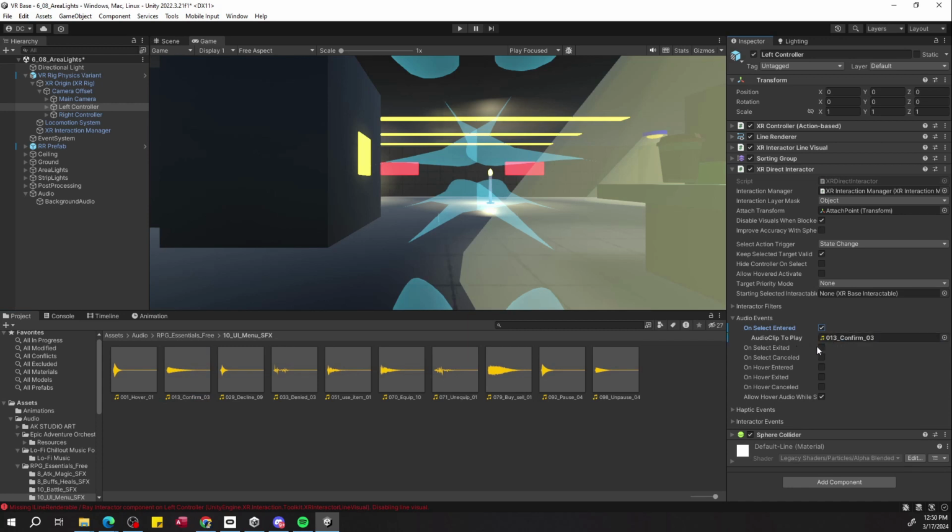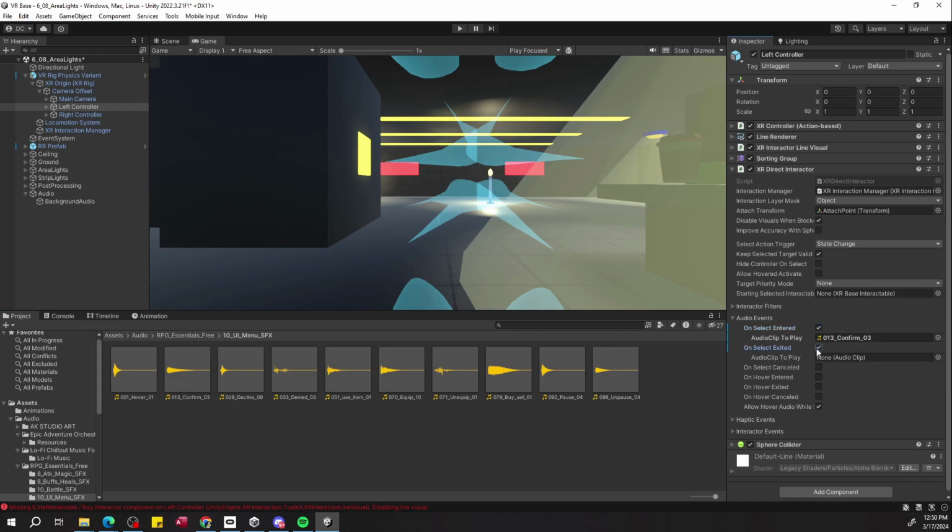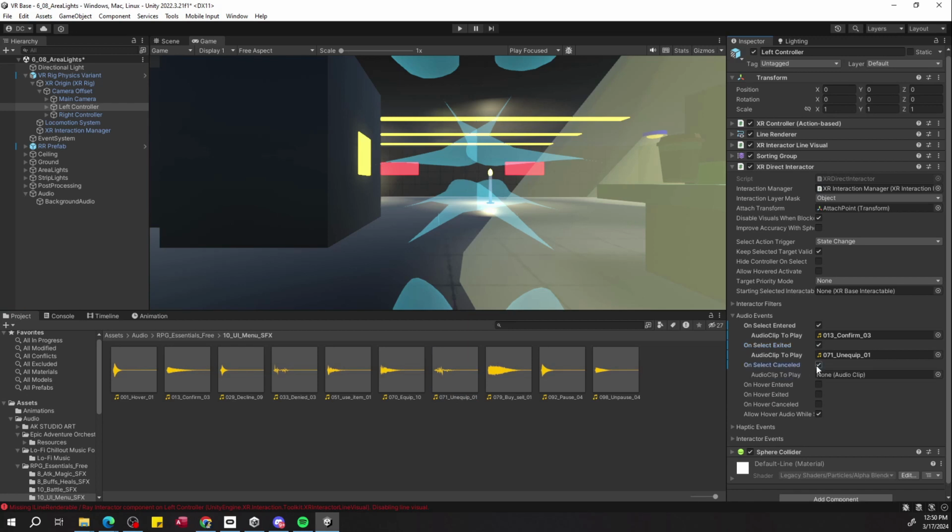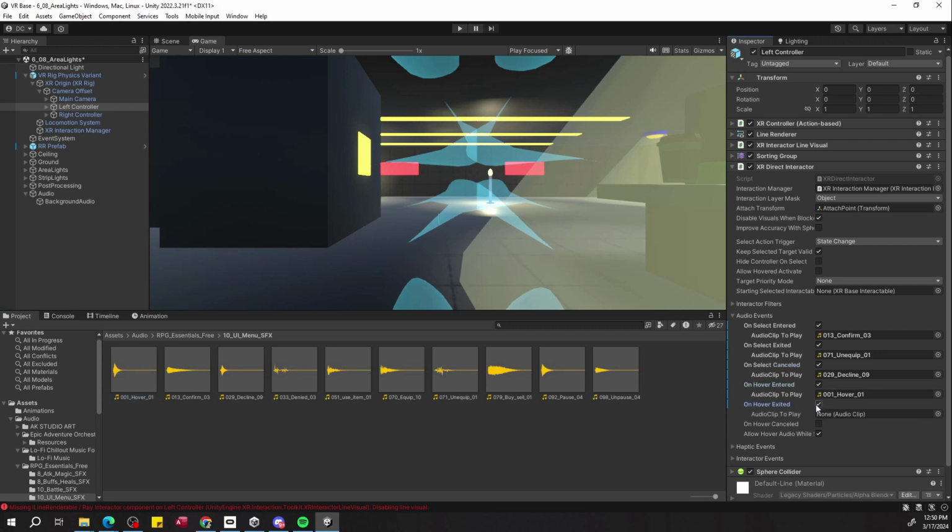And then we're going to select on select exited. So when we let go, we're going to use the unequip sound effect. For select canceled, we'll go to 29, decline. On hover entered, use hover. On hover exited, we use 98. On pause. And then lastly, for on hover canceled, we'll use denied 03.